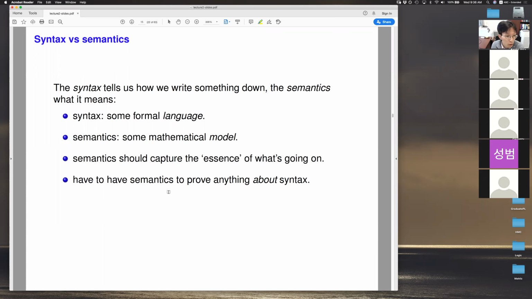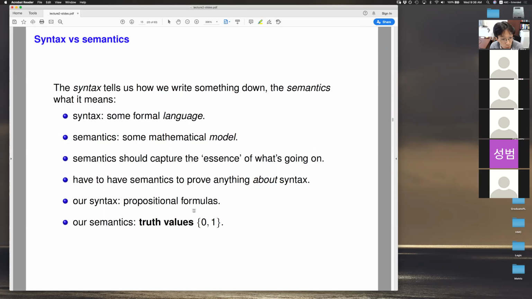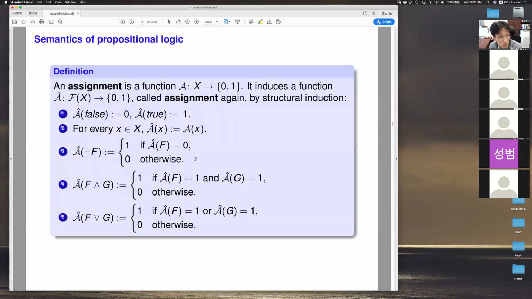In the propositional logic case, it's really simple. Although everything written there looks very fancy, really what we're going to do is map propositional formulas into 0 and 1, or more precisely, into a mapping from truth assignments of propositional variables to 0 and 1. Let me explain this more precisely here.